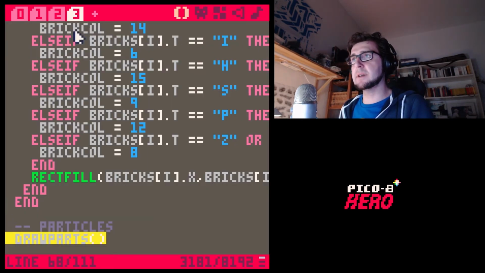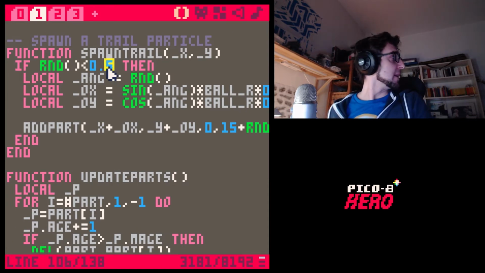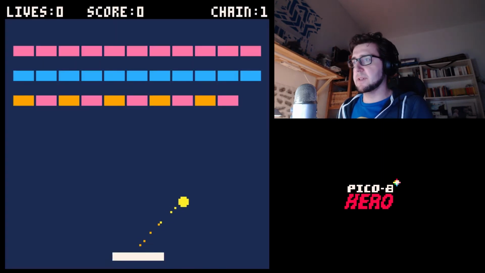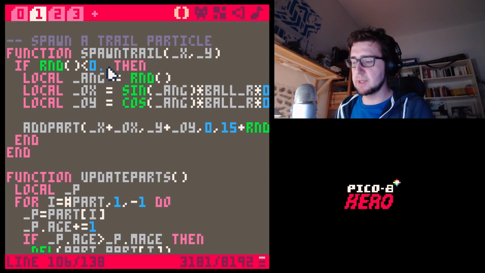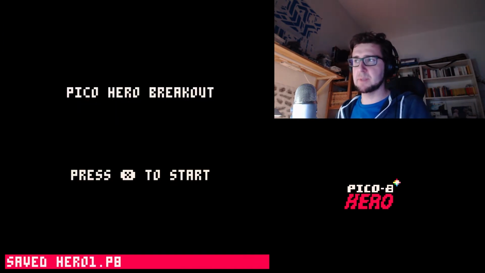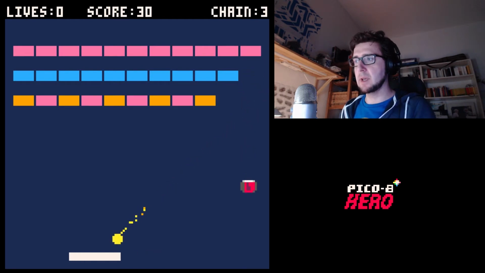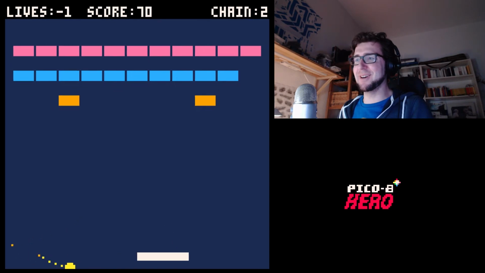Maybe a little bit of... Oh yeah, the gaps between the particles are too big. I think I want to go back to 0.5. Yeah, that seems better. Okay, so now that this is done, I love it. This is already so much fun.